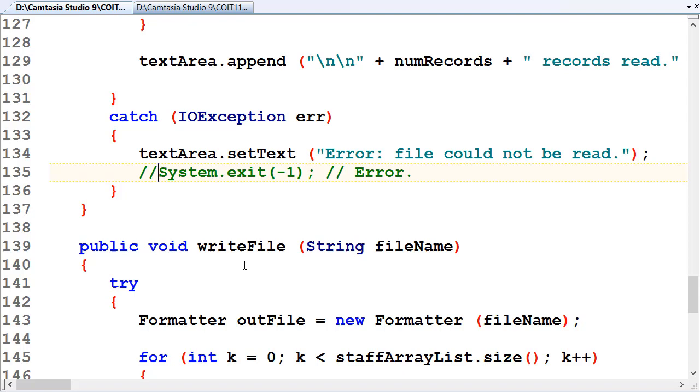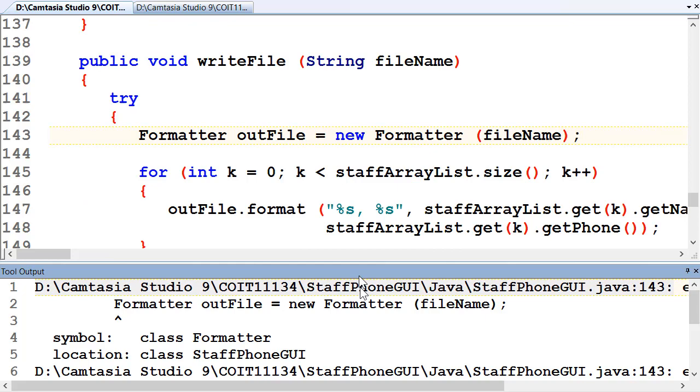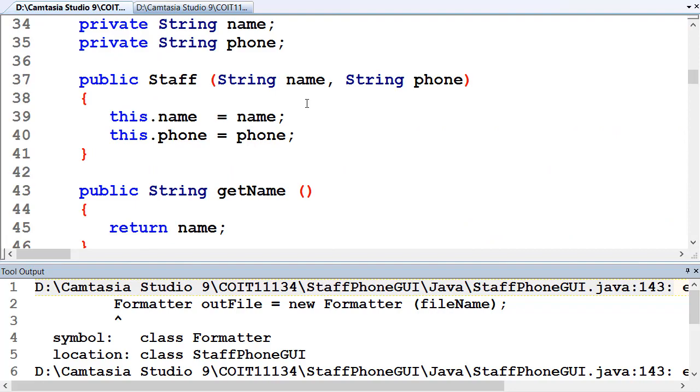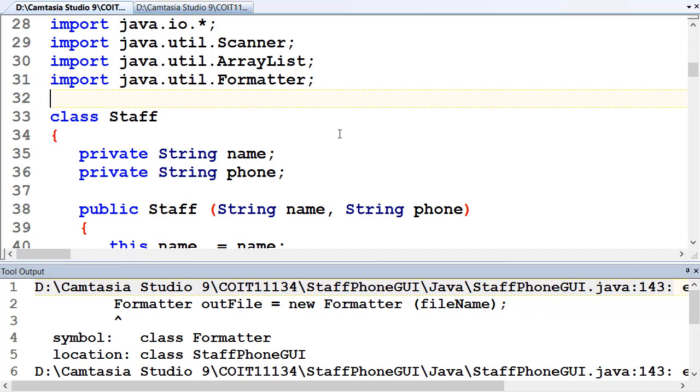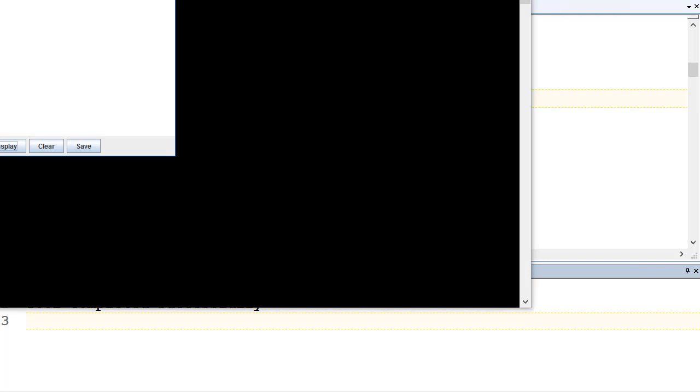Control 1, Control 2. We haven't brought in an import for our formatter, and the import for formatter is java.util.Formatter. We've got java.util there, let's grab that. Formatter, so you can save yourself writing by copy and paste quite a bit with these things. Control 1, and we're done. So let's now run our program, and there it is. And we'll click the save button.